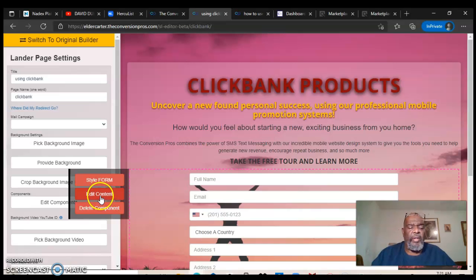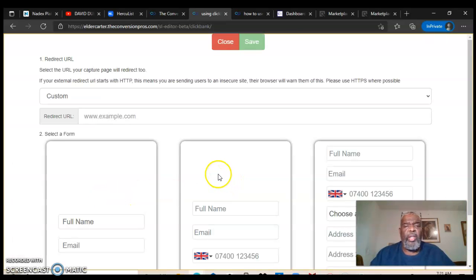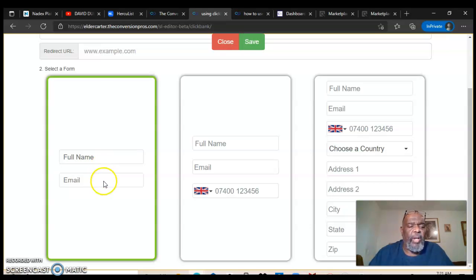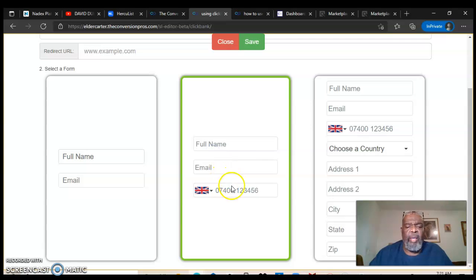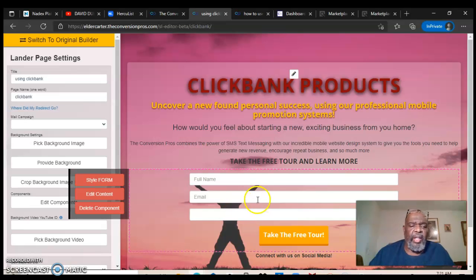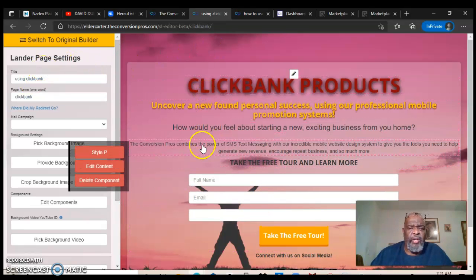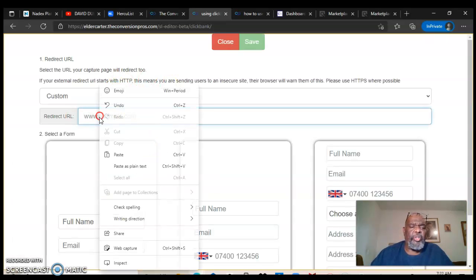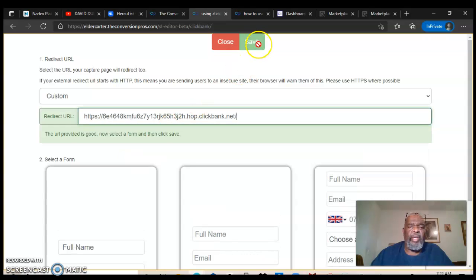And right here is where you want to put your Clickbank product. Right here, you can select the form to capture your subscribers, your leads. You can put in full name and email, or full name, email, and phone number, and save it. But we didn't put the link in, so go back, just hover your mouse over it, edit the contact, and put your link right there. That's your hop link, and save it.